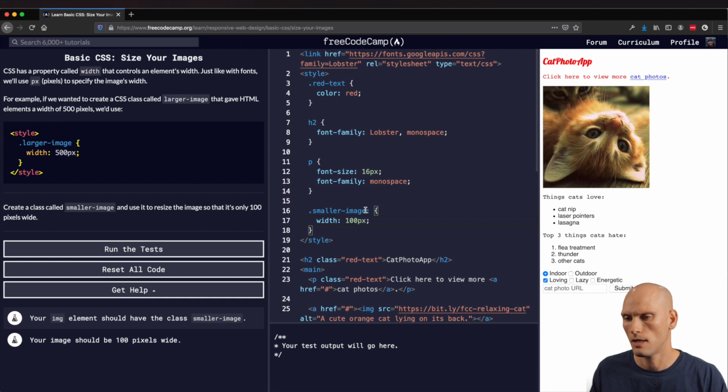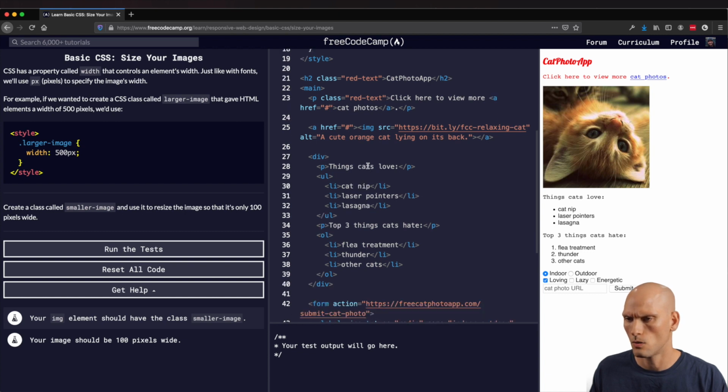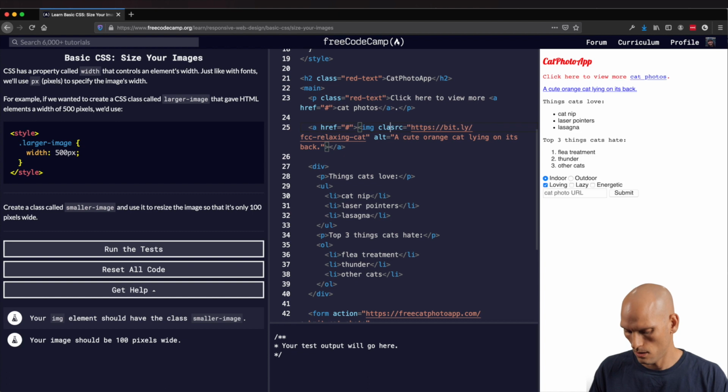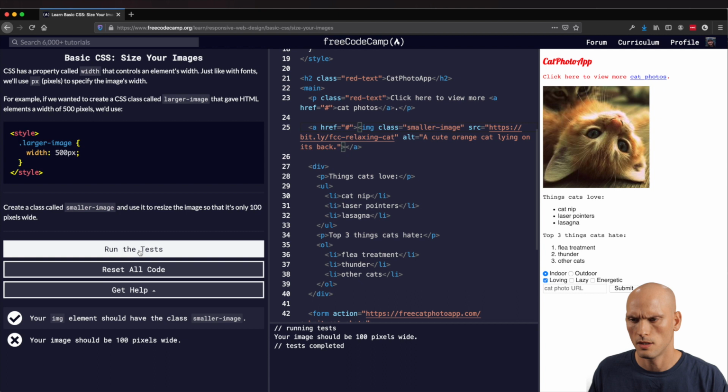So that should work. Now we're going to copy this class name that we just gave it, and we're going to add it to, what was it? The image. Where is my image? All right, so here's the image source. We're going to do class. Oops, if I can spell class, and then paste that smaller-image there, and that should be it. And let's run the test.